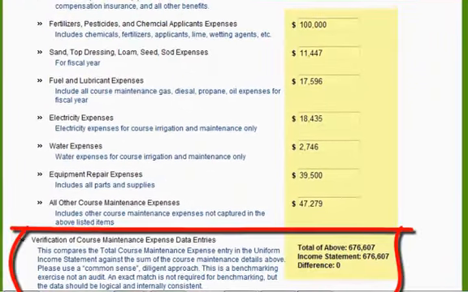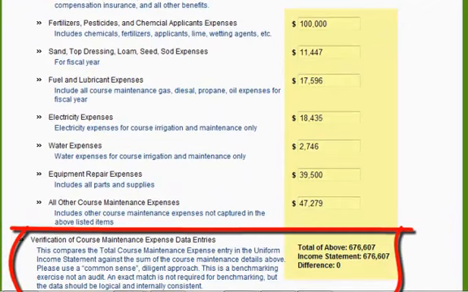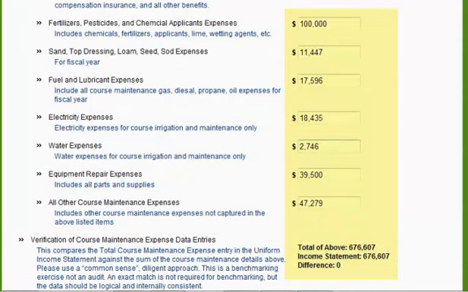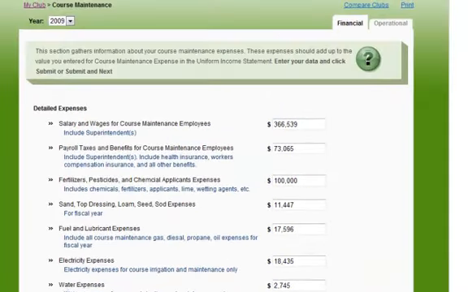Note the verification feature that compares the sum of the course maintenance details on this page with the total course maintenance expense I entered on the UIS. This feature ensures your data is internally consistent. In most cases, you should not have a difference. If you do have a difference, try to understand why.